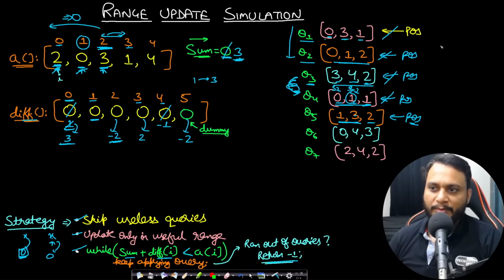So I will be taking the max of the query start point, which is 1, comma, whatever is my current index I, which is 2. So my start point will be 2. So I will convert this query to 2 to 3 with the update 2. And if that is happening, then I will add 2 here, it becomes 0.